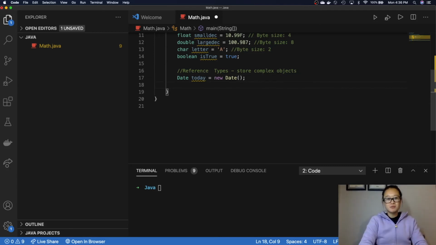Another reference type would be strings. Strings are declared differently than other reference types. To declare a string, we'll type string and name it message and give it a value of hello world. Because it is a reference type, there are many different things that we can do with this message. First, let's print out this message and see how it'll look like on our terminal.